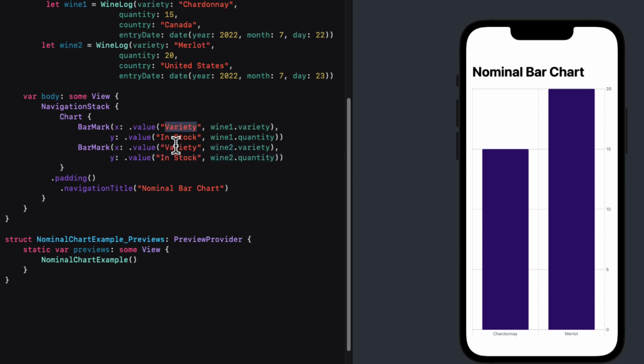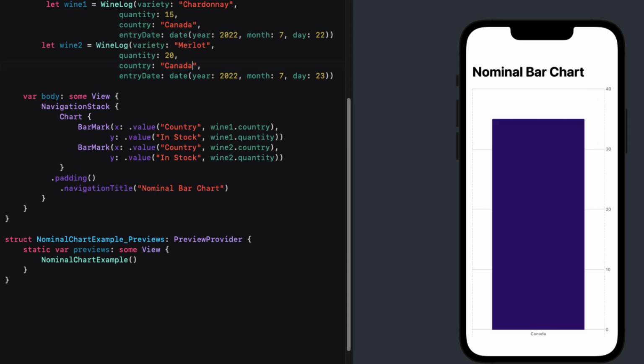Now let me change the nominal value from variety to country. Now since the quantitative data doesn't change, the chart looks the same, but the labels along the x-axis are now showing countries instead. Now what would happen if wine2 is also from Canada? This creates a stacked bar chart, but I can't tell which one is which.